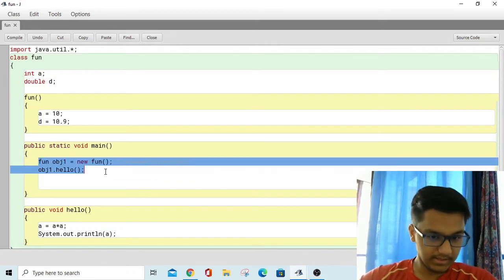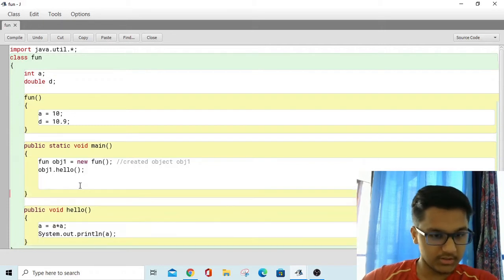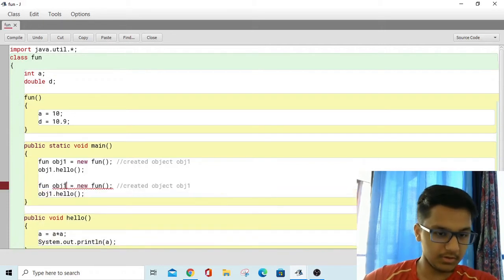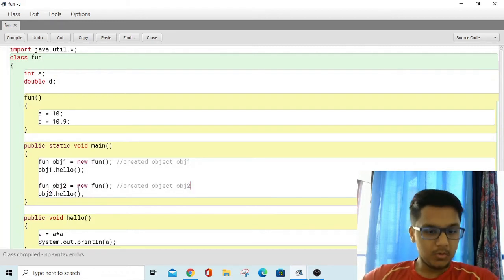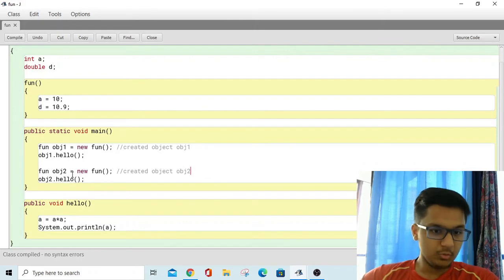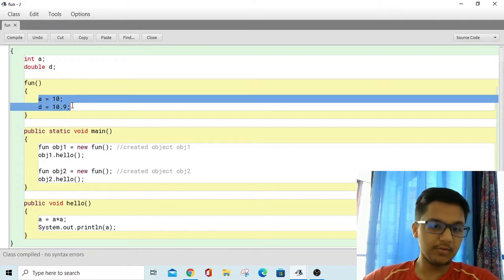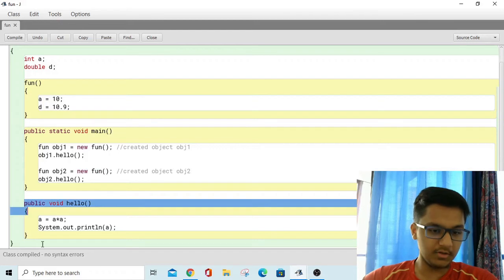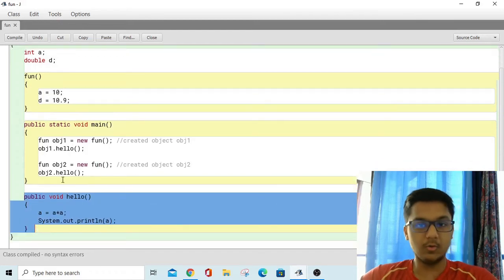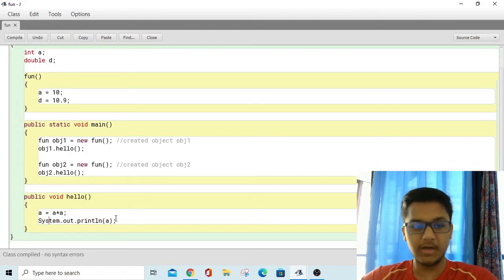Now let's say I create another object. Over here, I call this obj2. But now, when I'm declaring obj2, I call the constructor fun without any parameters. So the value of a will again be 10, and when I call hello using obj2, the output will still be 100. So then what's the difference?